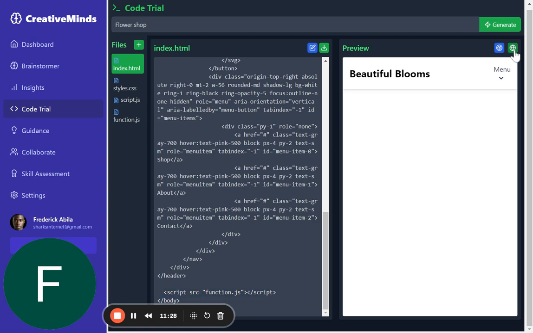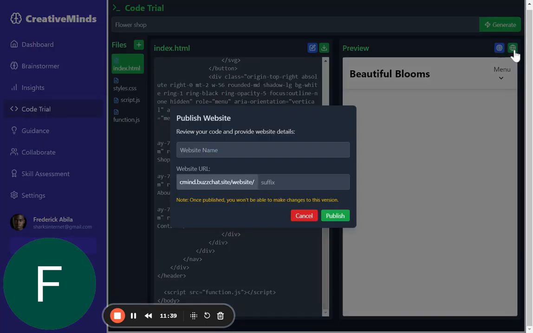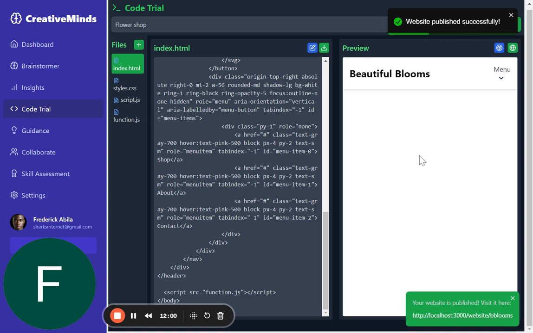Also, we have a tool here that allows us to publish our website directly on Creative Minds. So all you have to do is click this button, enter a name for your website. Let me say beautiful blooms, and then enter a suffix. So let me say B blooms. So after I hit publish, it then publishes my website and then gives me a link to be able to access it.